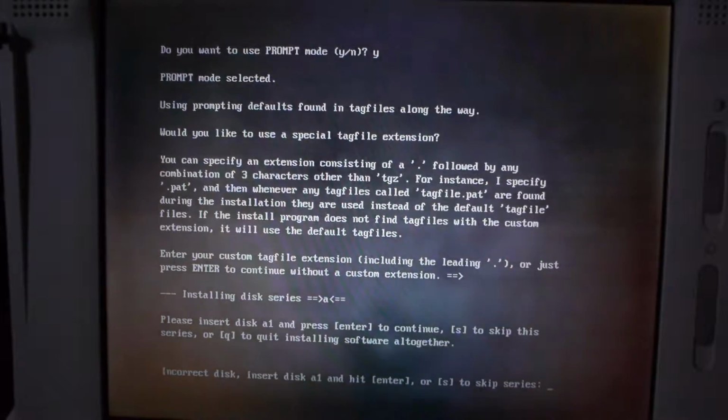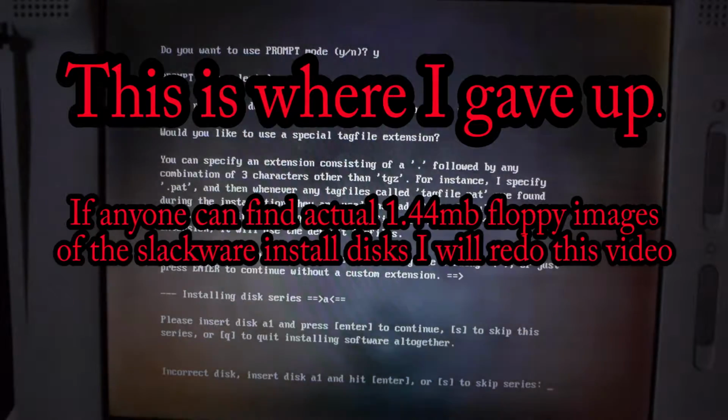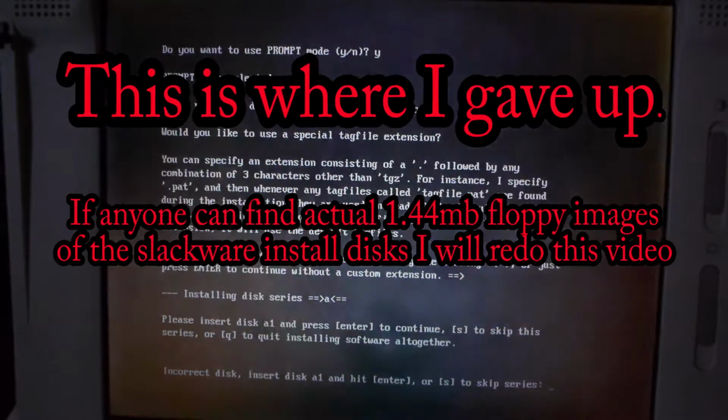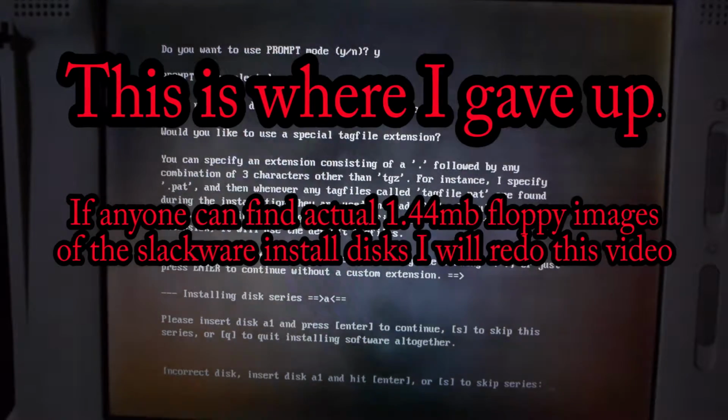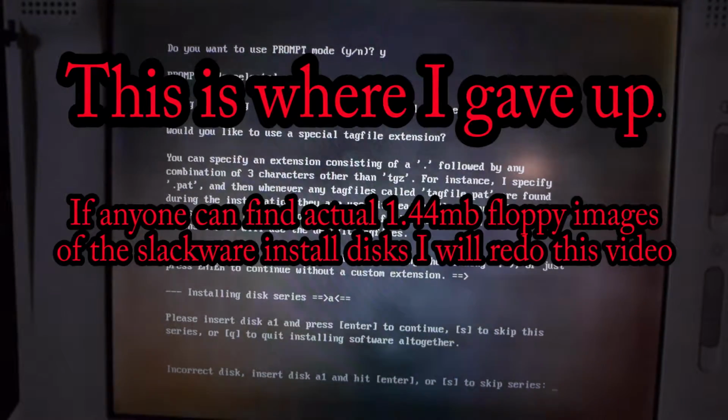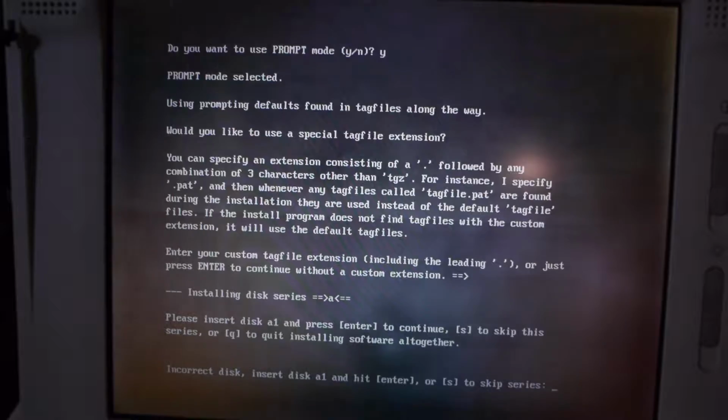Incorrect disk. Insert disk A1. Well, I think I'm fucked. I don't know what it wants. I put the files from disk, the A1 folder, into that disk. I couldn't dd them because you can't do that. You can't dd a directory. I don't know what kind of format it wants it in. I don't know why there's no images. Why can't I just have an A1 image that has everything on it already?